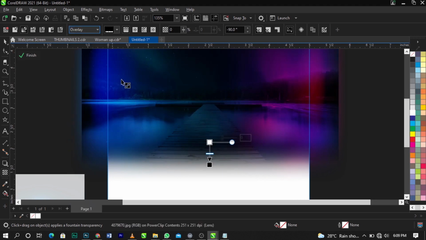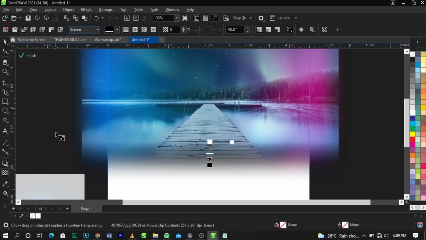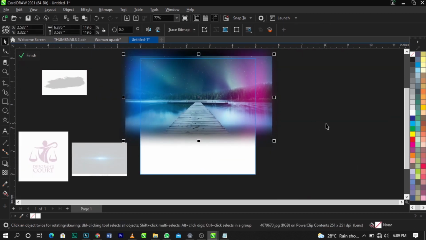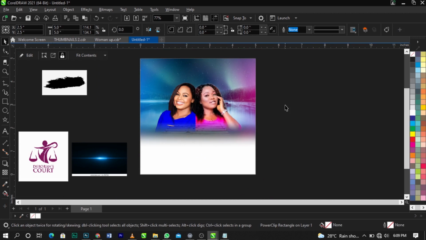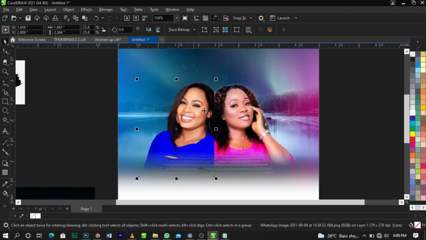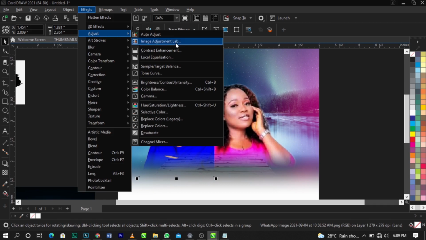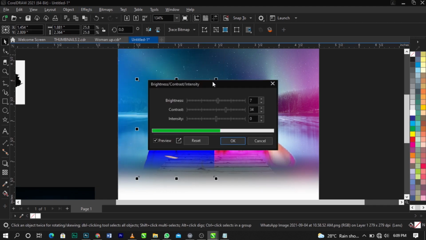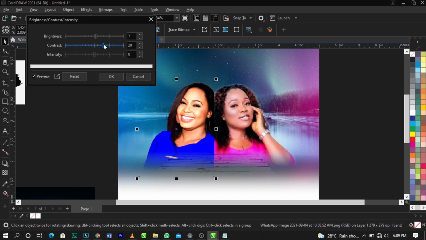All right, so select screen, and this is what you're going to have. Now click on finish, and boom, this is basically what you're going to have. So the next thing I'm going to do, guys, is enhance the contrast of these images. So go to your effects, select adjust brightness and contrast.